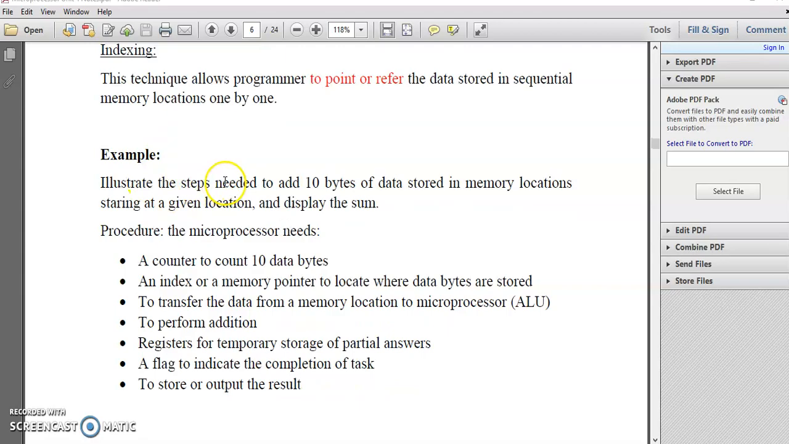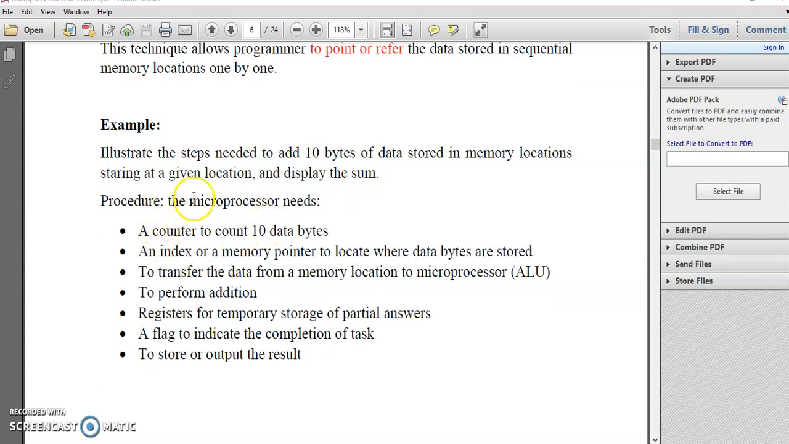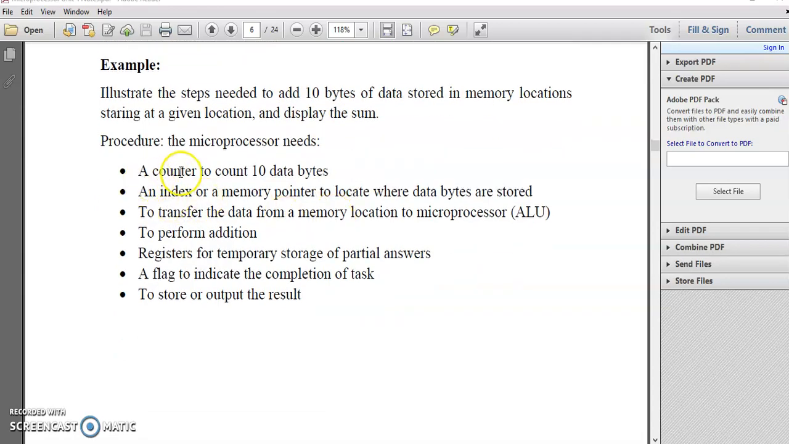So the problem statement is to add 10 bytes of data stored in memory locations starting at a given location and display the result. So the procedure to be followed, or what a processor needs to perform the addition of 10 bytes of data stored in memory: first we need a counter to count 10 data bytes, an index or a memory pointer to locate where the data bytes are stored. To access those data bytes, we need an index. Some mechanism to transfer the data from the memory location to the microprocessor. Then actually perform the addition.